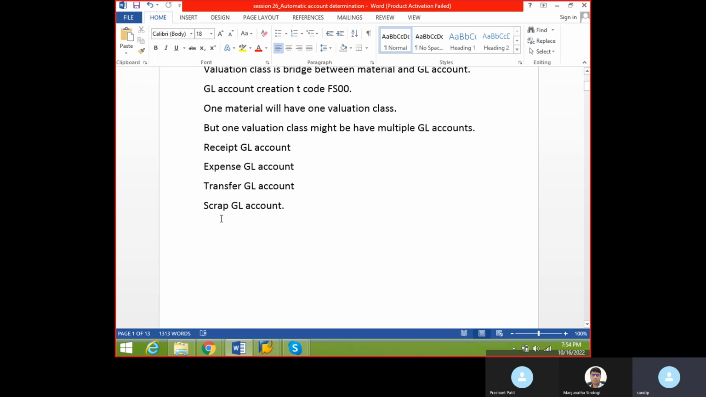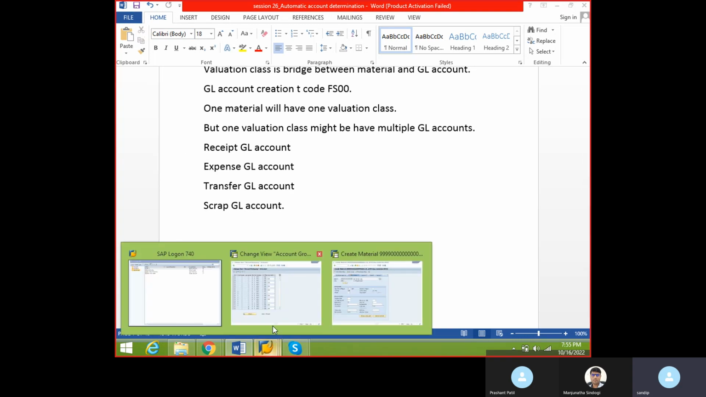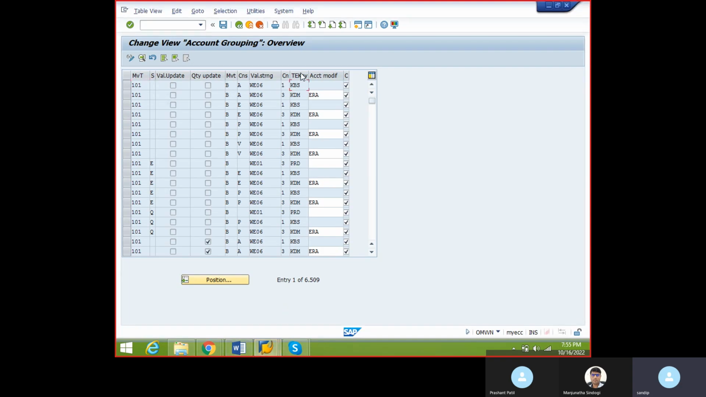So the movement type plays the important role in moving the material, because based on the movement type only we can say this is a receipt, this is an issue, this is scrap, or this is a transfer from one plant to another plant. Based on that, your transaction key will get triggered, and this transaction key is there while maintaining the valuation class and GL account assignment. That is the last part: valuation class and GL account assignment we are assigning based on these transaction keys only.